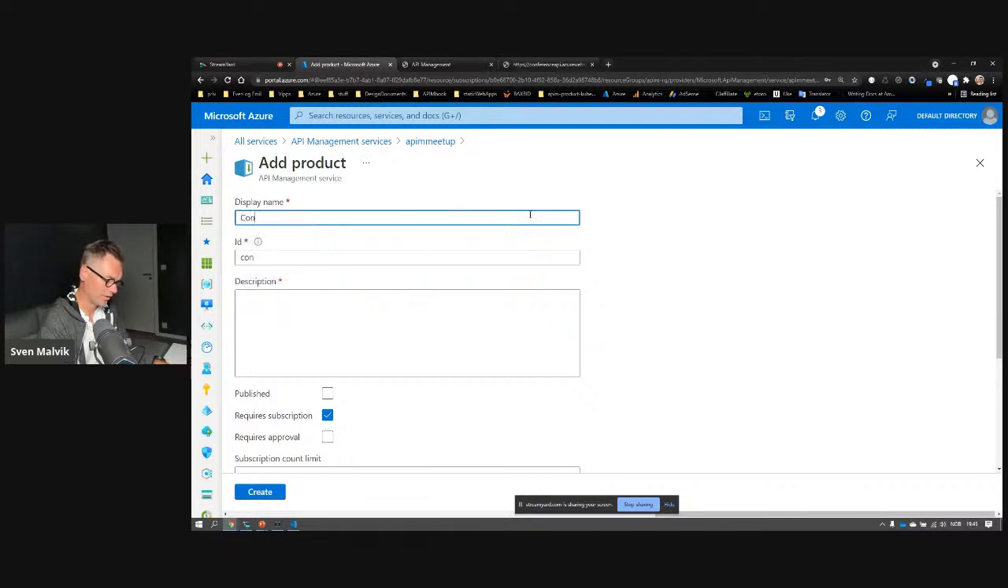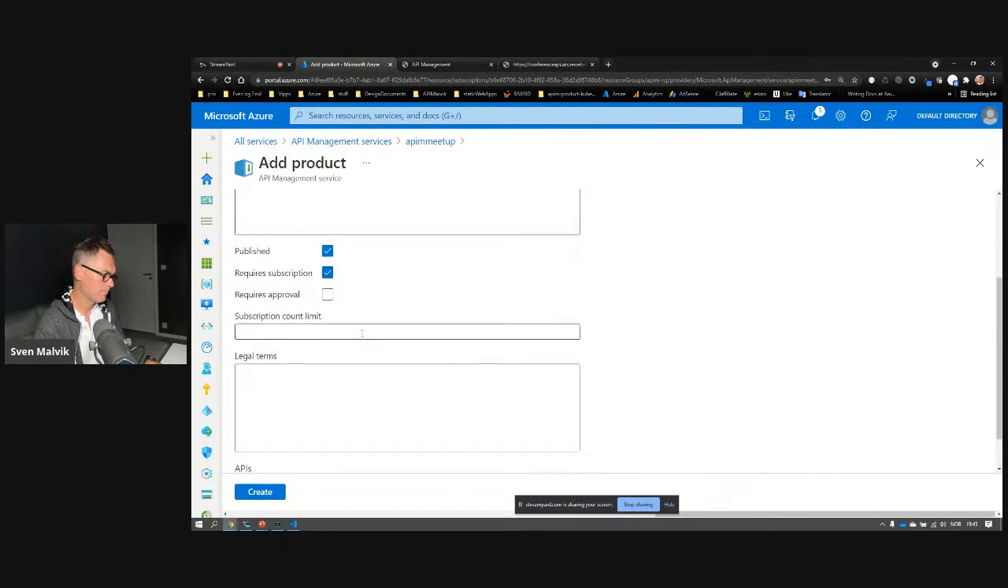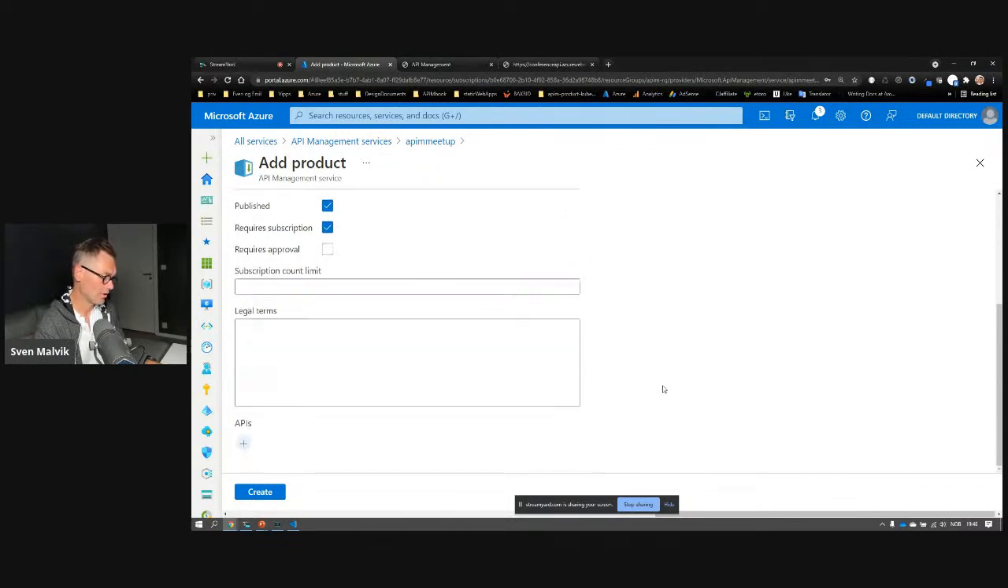Let's say, for example, the conference service, and we can give it a description here. I would publish it, and I want that people subscribe to this product. I can set a subscription count limit, and then I can add an API or many APIs.